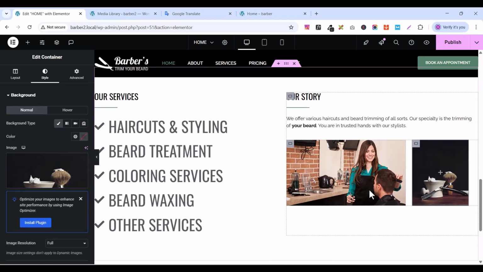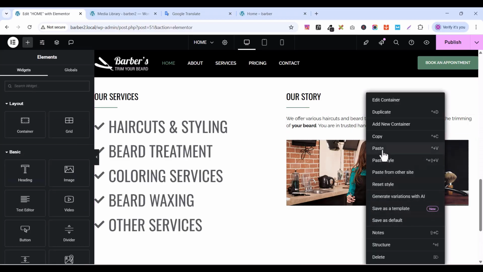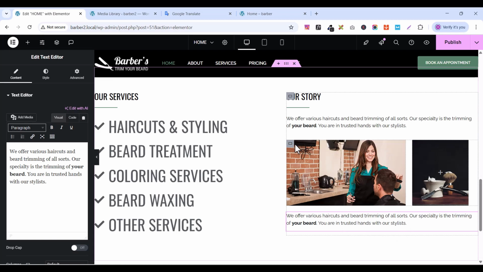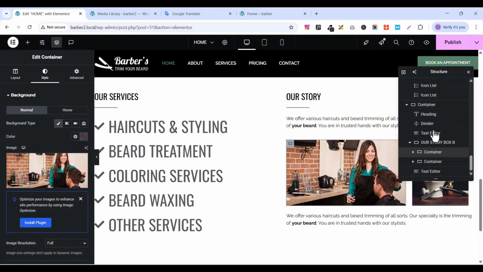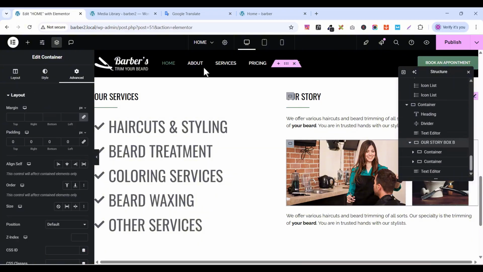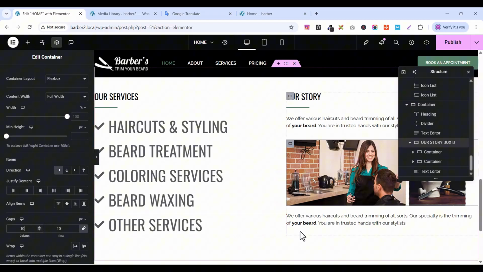Good. So what we are going to do here, let's select this text again. Let's select this text, copy it, come back here and paste it here below like this. It's looking good. So from here, let's select our container, this main container, go to layout and come below on gap, reduce the gap to 10 like this.